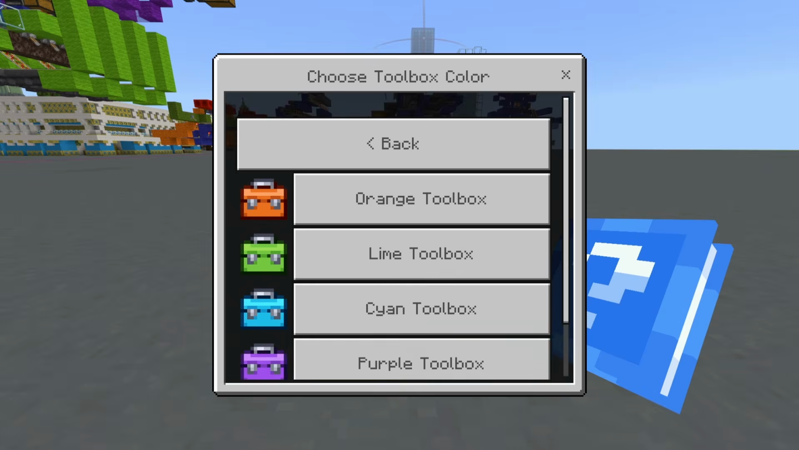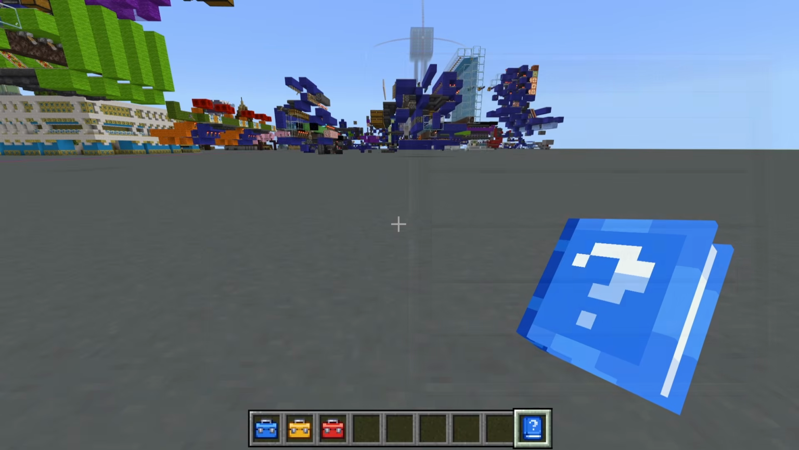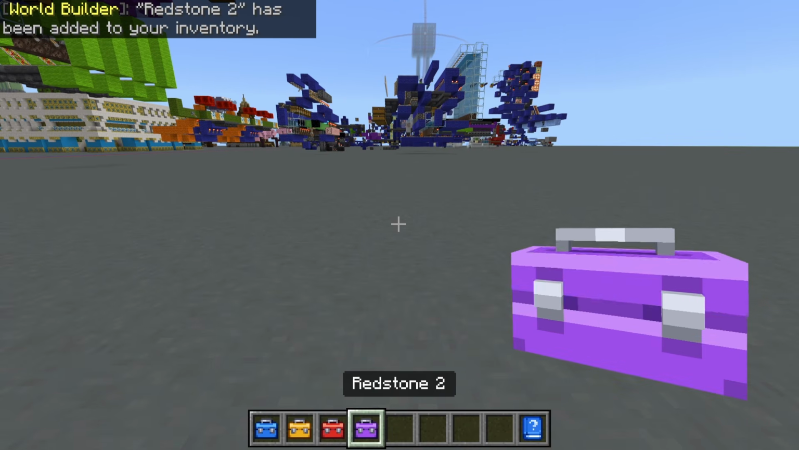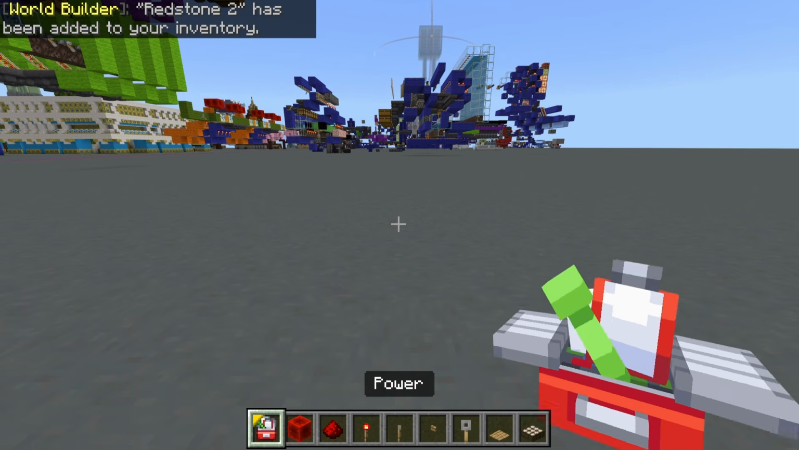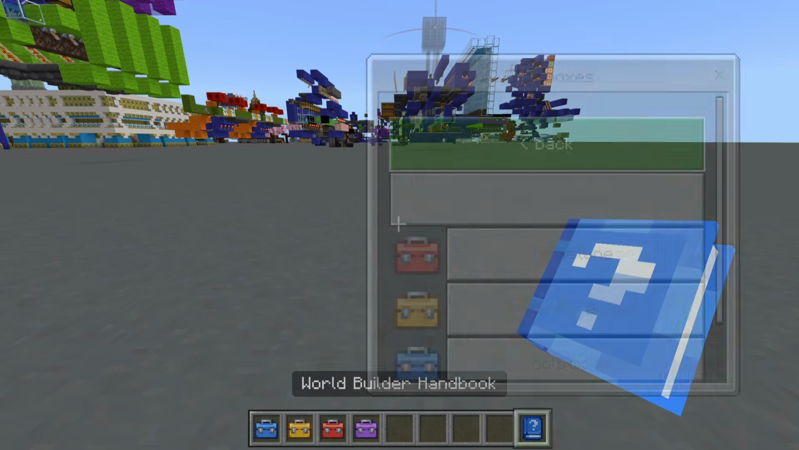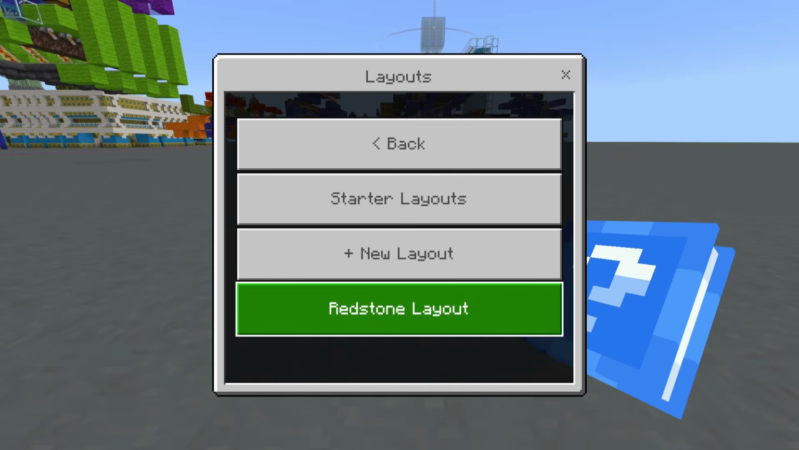So if I go back to this purple toolbox, load the redstone layout, choose the use layout option, and then I'll name the purple toolbox redstone 2, and now I have two identical toolboxes with the exact same layout. And I didn't have to do anything other than load up something that I had previously created. One thing I want to make clear as well is that this redstone layout that we have saved here is permanent.